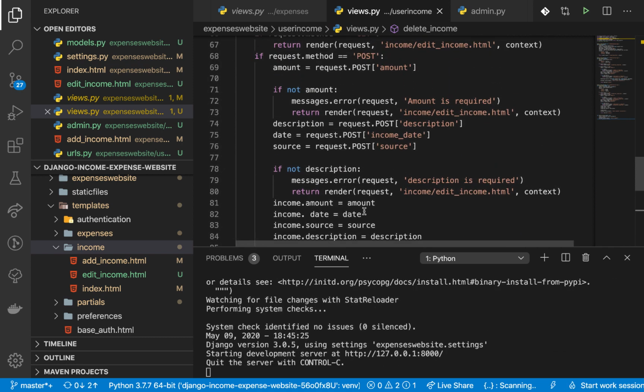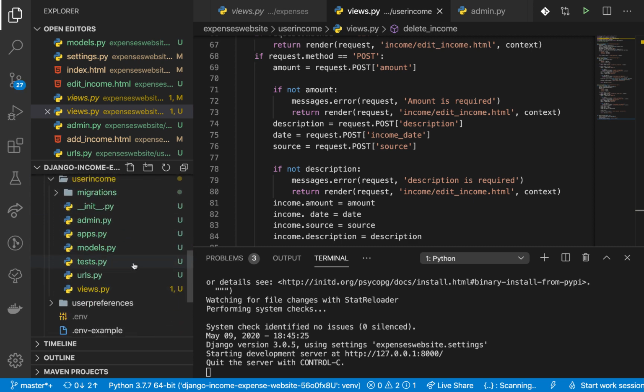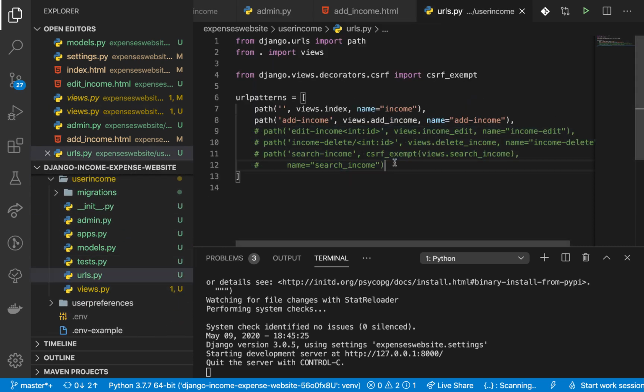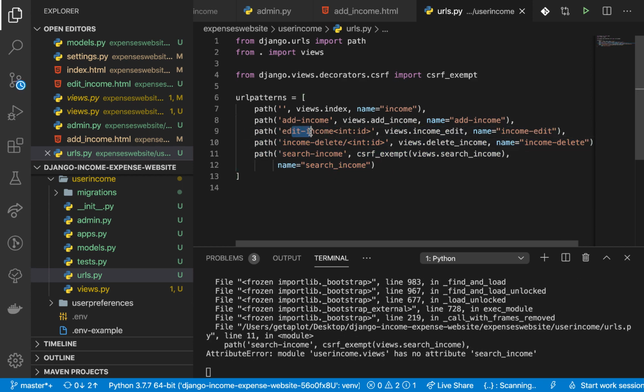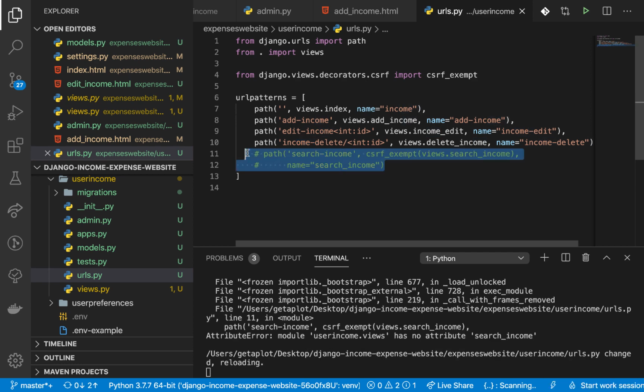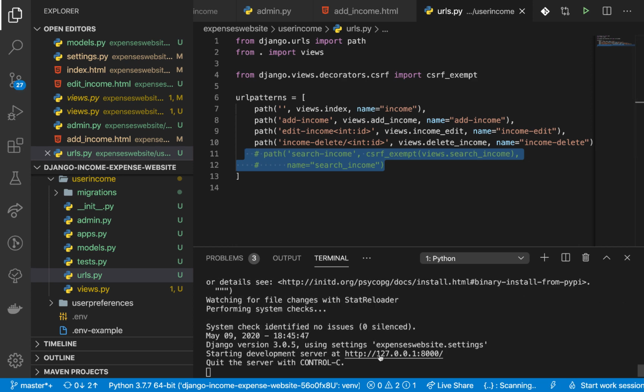Okay, so now we can uncomment our URLs. So if we go to our urls.py right here, you can see that they are the ones we were commenting out. So the edit one, we now have it. The delete, we have it, but we don't have the search, so I'll keep it away for now. Okay, so once we have that, let's test to see what we have.